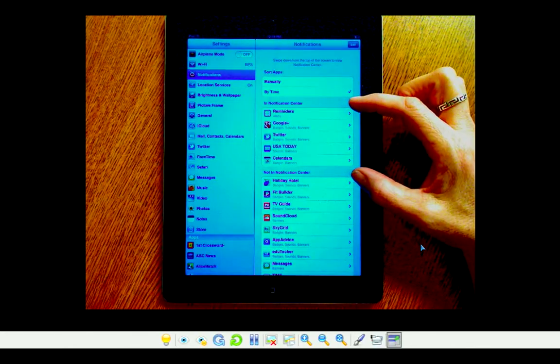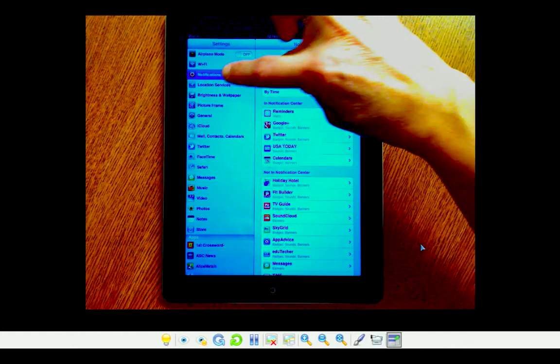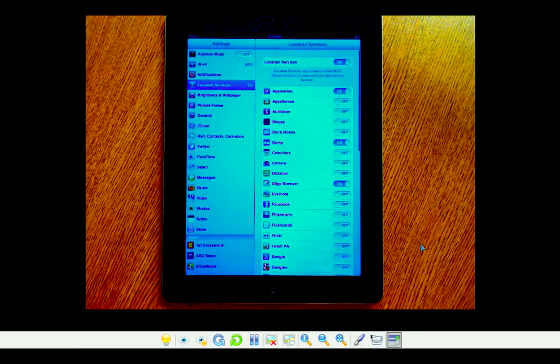Again, the fewer apps you have notifications turned on for, the more battery power you're going to have. So keep that in mind. The next thing I wanted to talk to you about is location services.